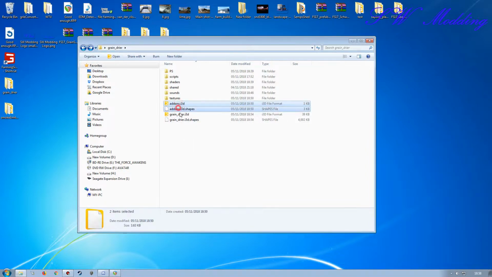Going to continue on here in part 4 of creating this grain dryer mCompany scripted mod. So I don't need the add-on parts anymore because I've already added them in the last video. So I can go ahead and delete that.